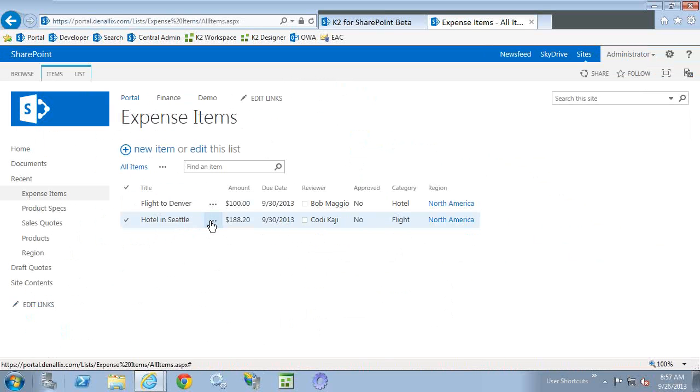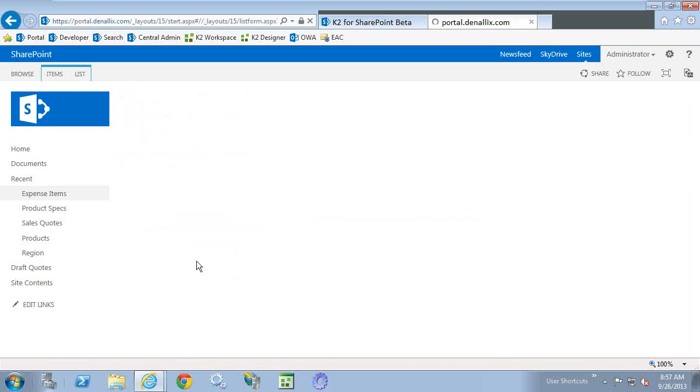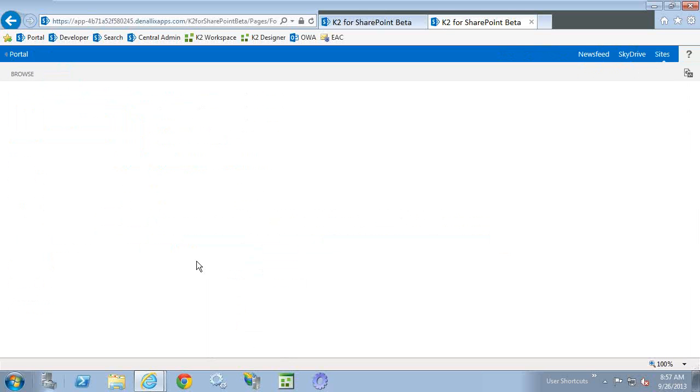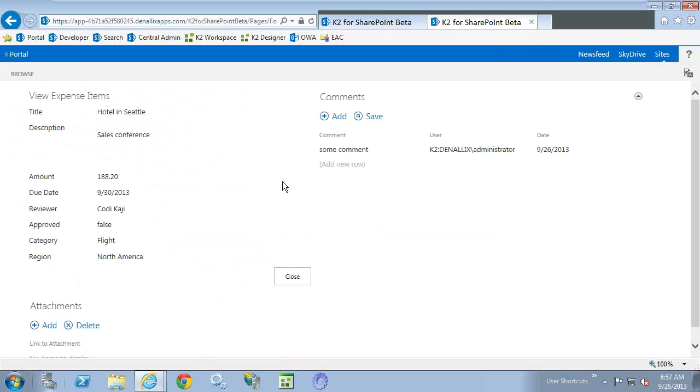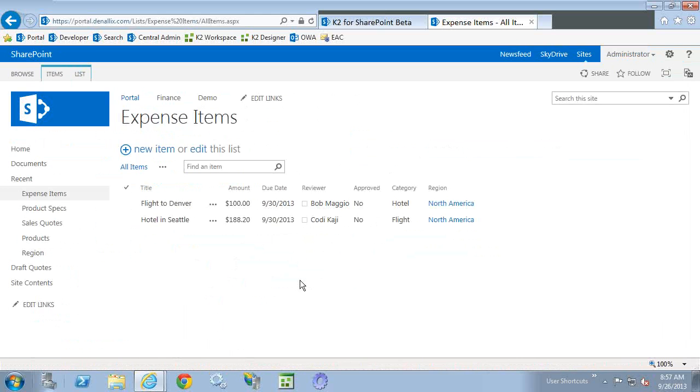Now if we go back to the item that we were on, that we did add a comment for, this time when we load it up, we should be able to see that it loads up the associated comment to this particular expense item. There we go. So that all worked as expected there. So that's kind of what I wanted to show in terms of working with views.